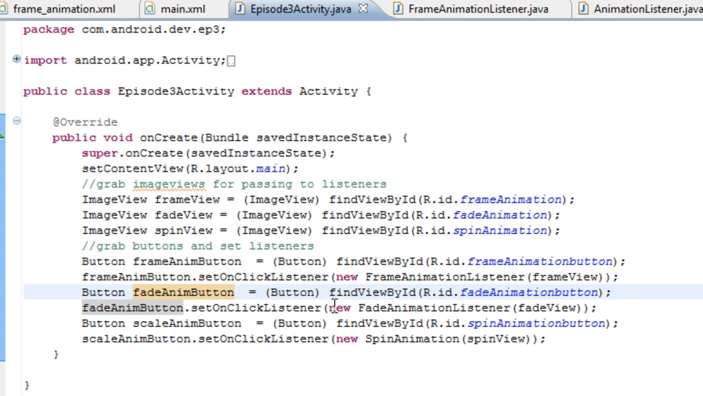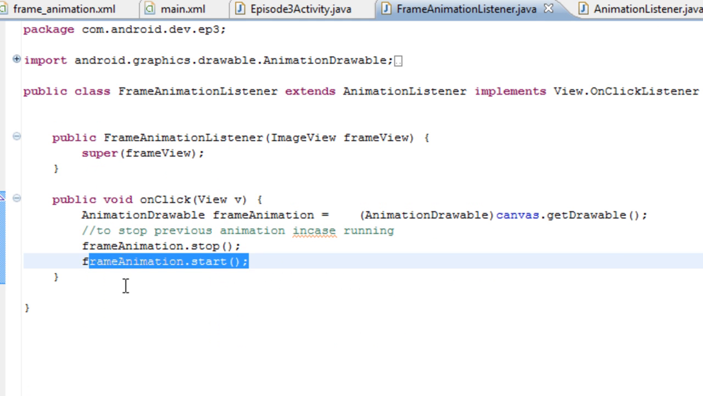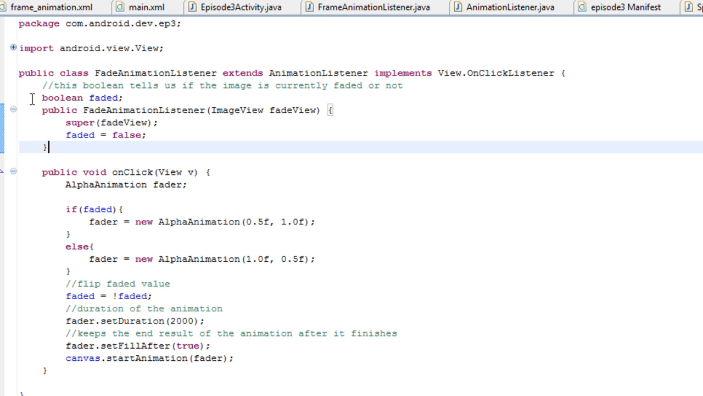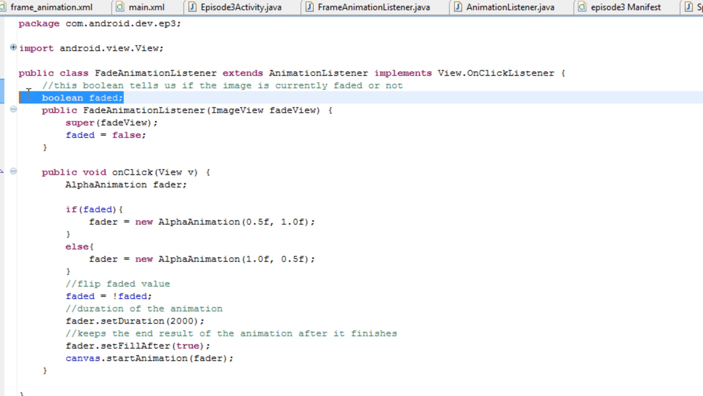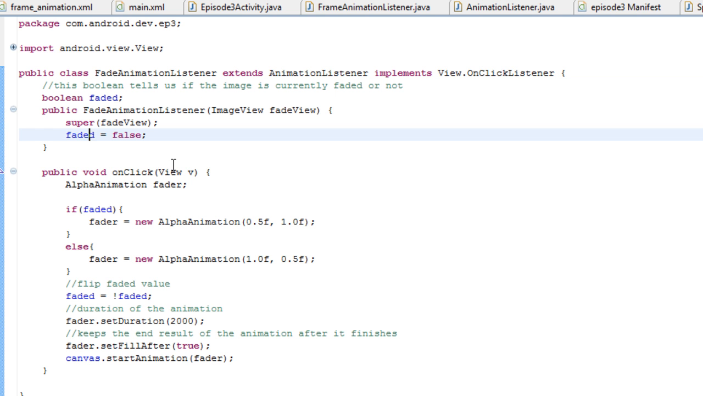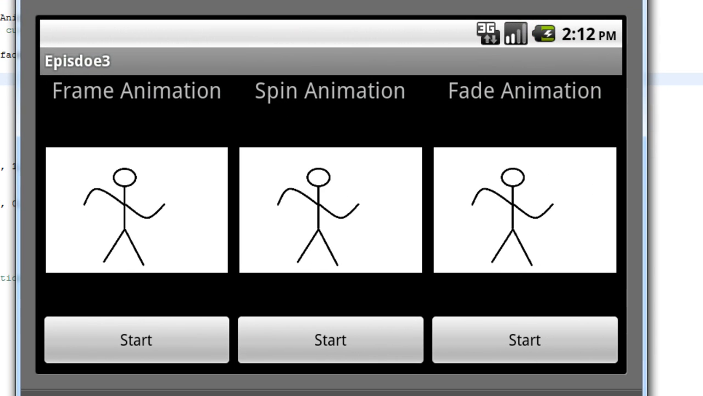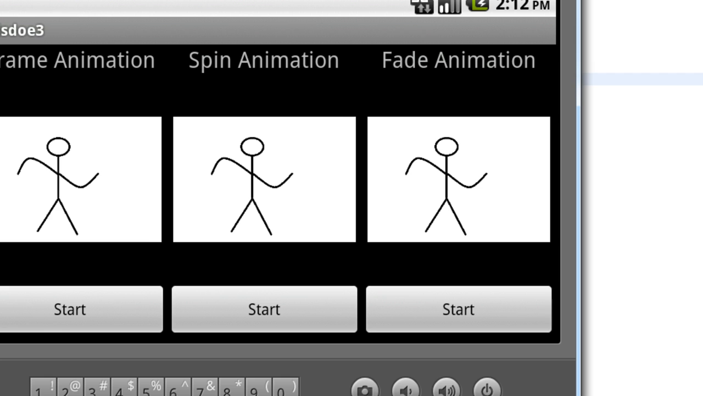So the fade animation, pass it the button, pass it the image that it's going to manipulate. Now for the frame animation, go to the listener. Sorry, not frame. The fade animation. We go to the listener, and I added a boolean. Now this boolean was just to add a little extra functionality to the button. So I'm going to say that you can fade in or fade out. To make it even a little nicer, we could have maybe changed the text of the button to say fade in, fade out, but for this example, we'll just leave it as is.